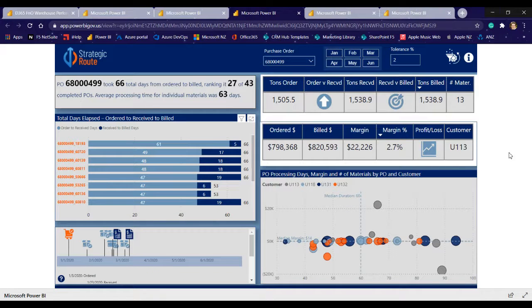Another nice visual for you here, which shows that it's not just limited to pie charts, bar charts, and table views, but we can also tell you a story. So we select a purchase order and it says the PO took 66 days from order to build, ranking 27th of the 43 completed POs. Average processing time for individual materials was 63 days. So we've got one PO and it had 13 lines. So there's 13, you'll see it's got the PO number, underscore, line number or item.